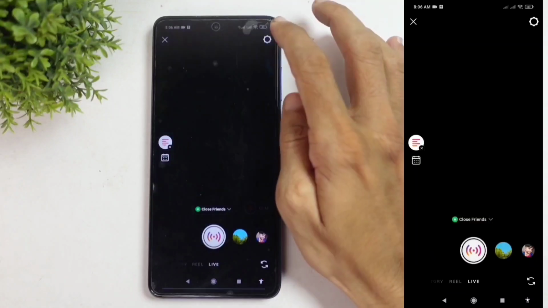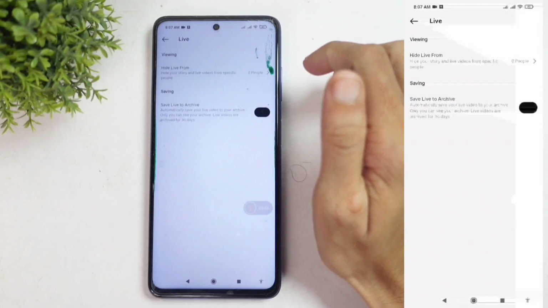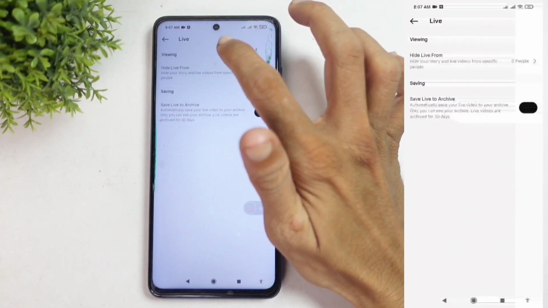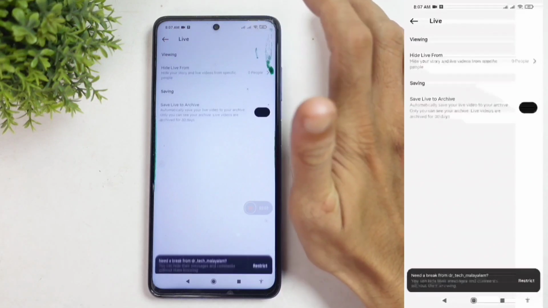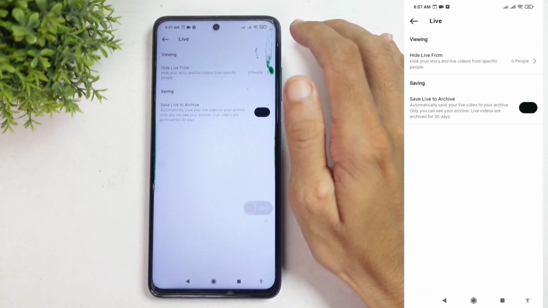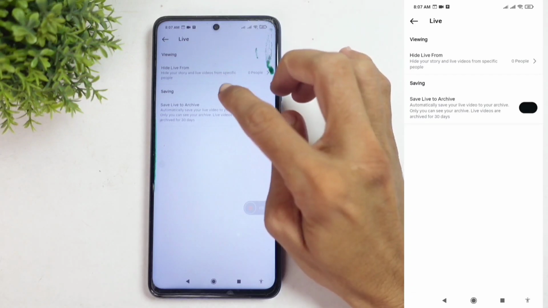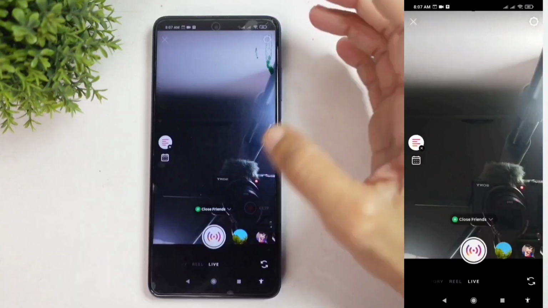To hide someone from the live, tap the settings button up top. When you tap it, select the live option. Then, you'll see hide live from. Click it, choose the contact you want, and hit done. That person won't see your live. After the live, if you want to save it to the IGTV section, turn that option on. It'll be saved there. If not, turn it off.